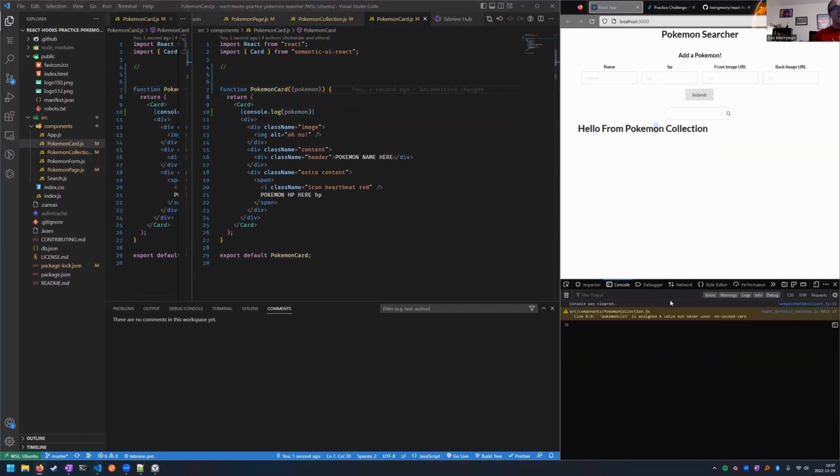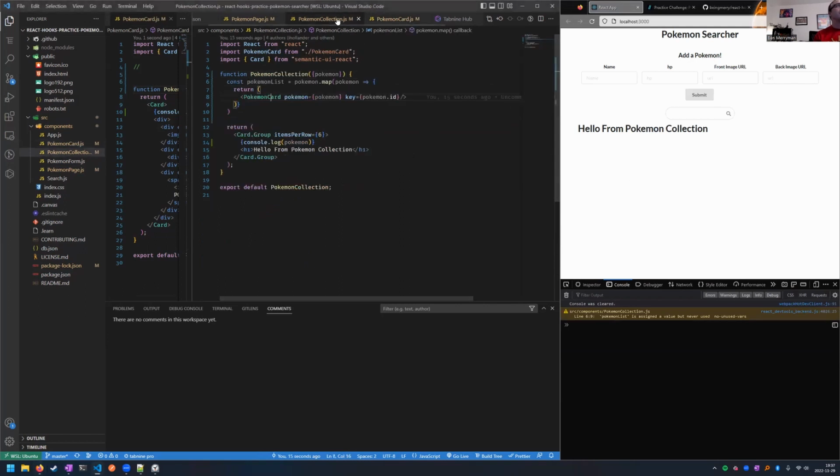There we go. Interesting. Oh, am I not mapping yet? I'm not calling this anywhere. On Pokemon. Pokemon map. Pokemon. Yo, this is insane. This is like typing on steroids.